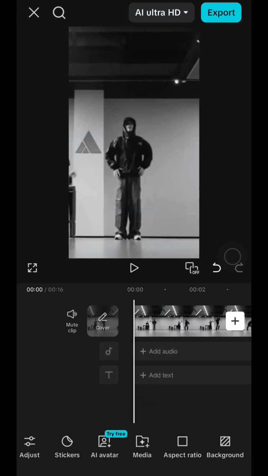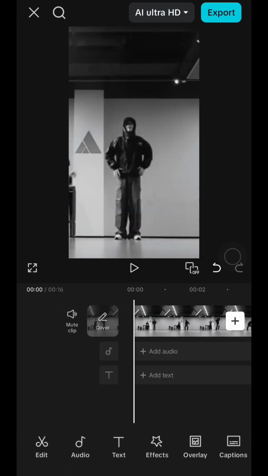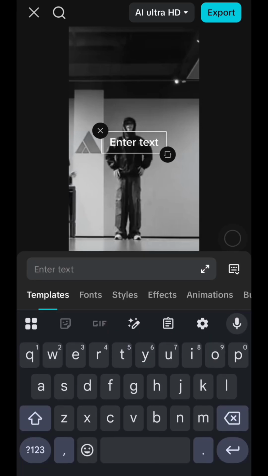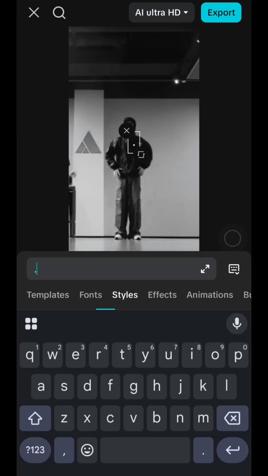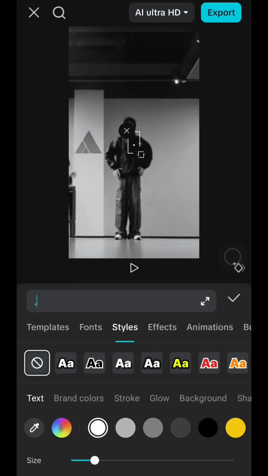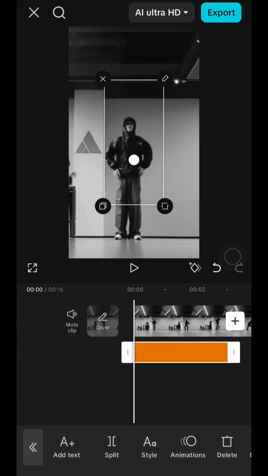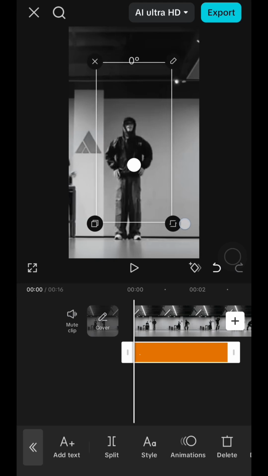Next, just add a text layer and then just type a dot like this. Go to styles and then make the size the maximum like this. Zoom in again. And then just place it on a key spot that you want to track, like maybe the head, like this.